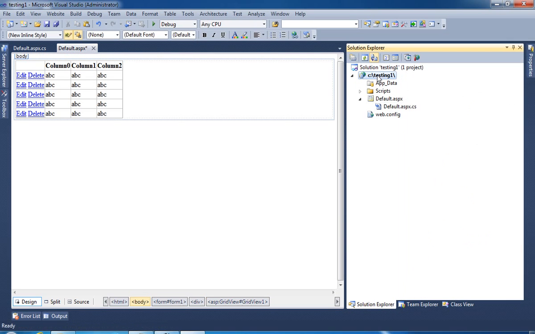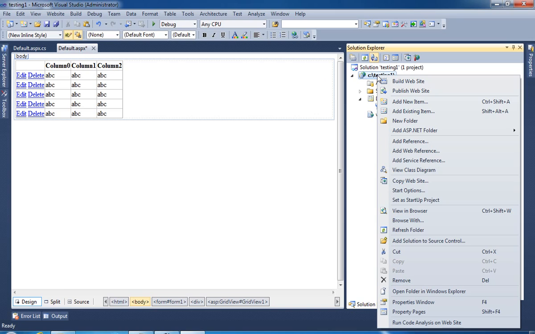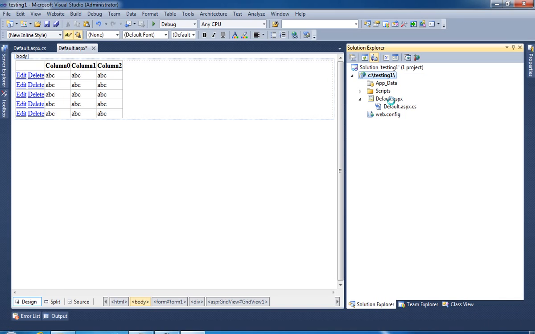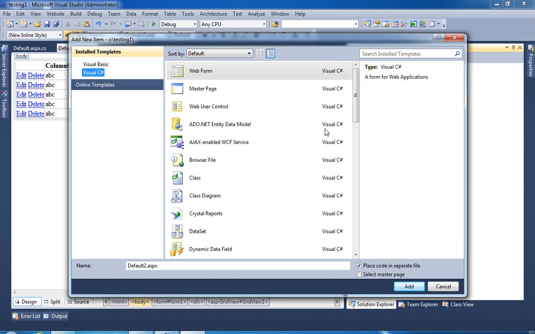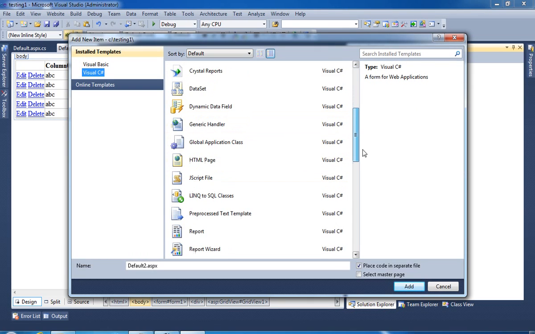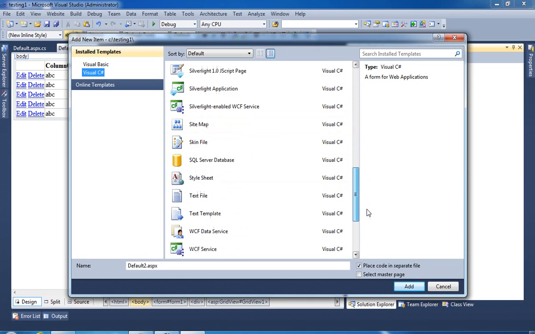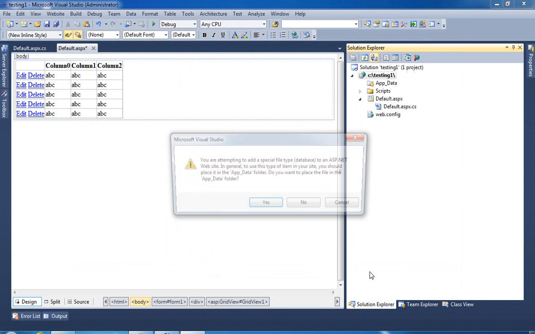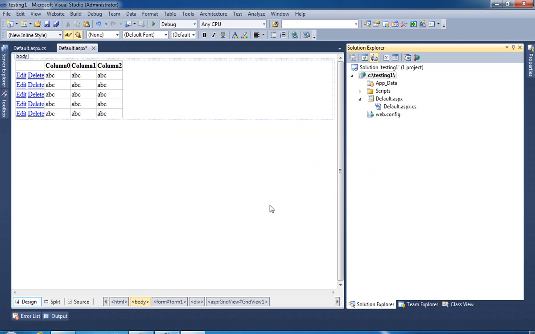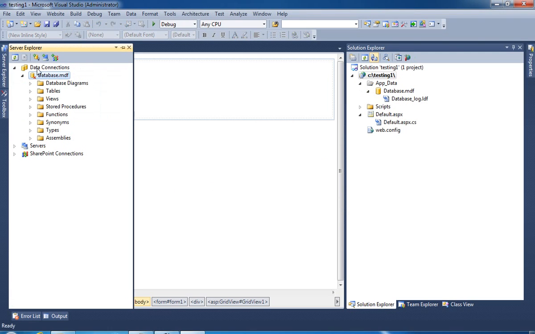Now we have to create one database. So here, add new item. From here we are selecting a database, SQL database, add. Please wait until it loads. Now here we have to add a new table.